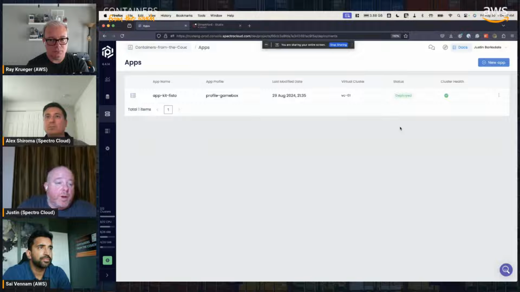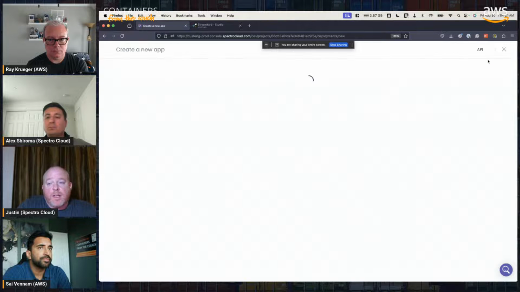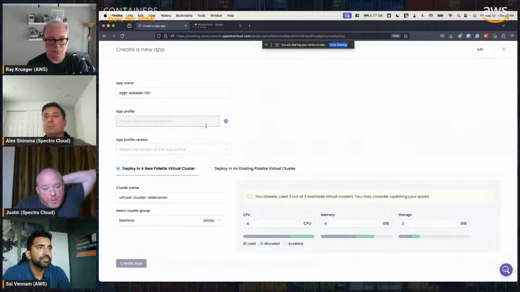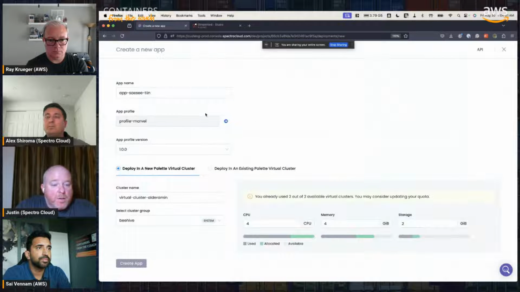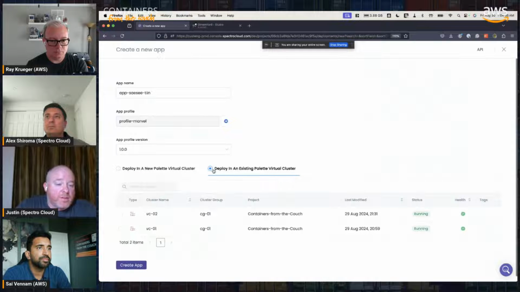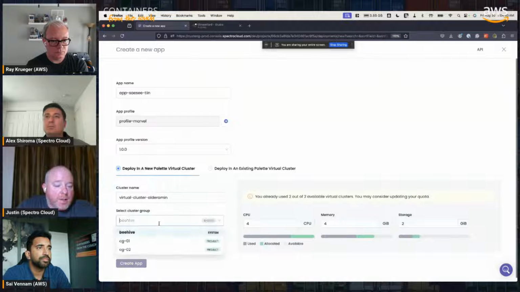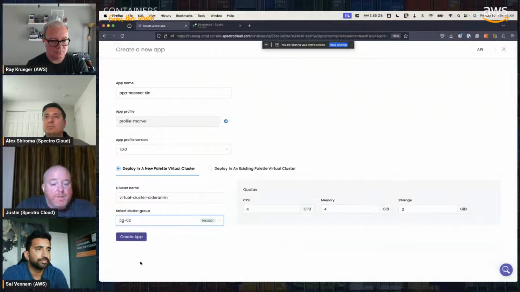So I can publish apps as a developer. I can then test them by just saying, okay, let's add a new app. We have a couple of apps that are published as examples. So I'll select a profile that's there. We'll pick Marvel as an example. Do I want to create a new virtual cluster, or deploy it on an existing one? I could select either of these. I'll say create new. And which cluster group do I want to use? So let's say cluster group 2. It's really that simple. Okay, how big do you want it to be?